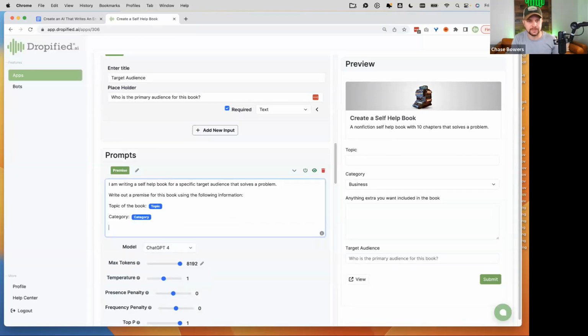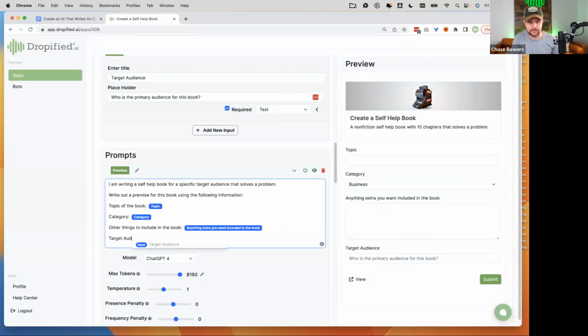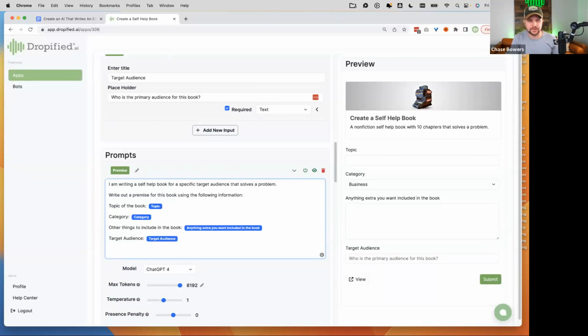Next thing we have is other things to include in the book, and then I'll hit the @ symbol. There we go. And the next one is target audience. Same thing, @ symbol, target audience. All right. And other than that, you want to give it any further instructions. So I might just put, format this in Markdown. I usually use that in every prompt.